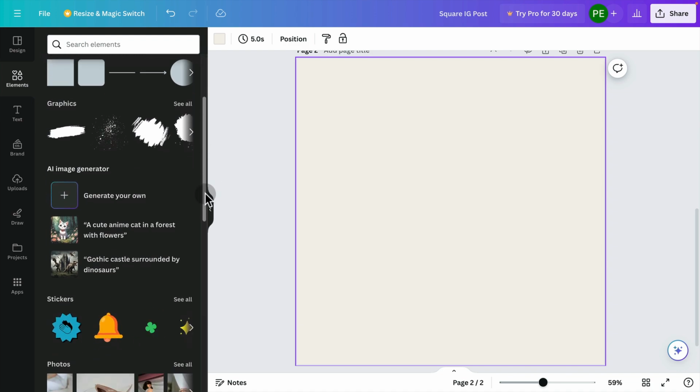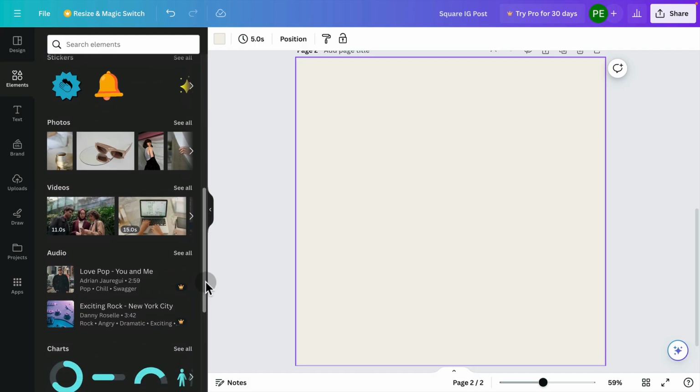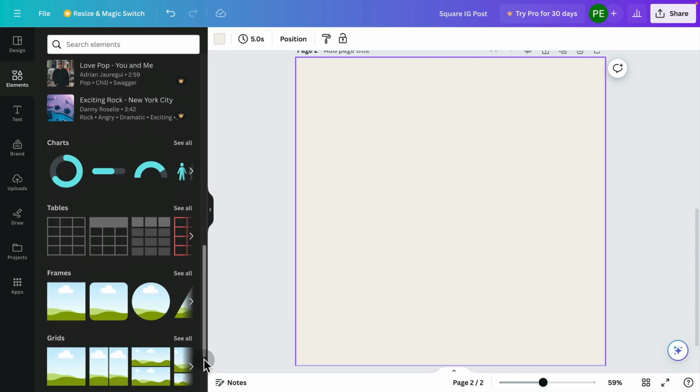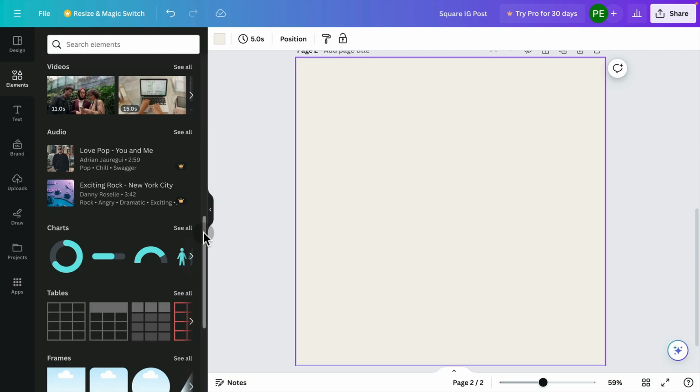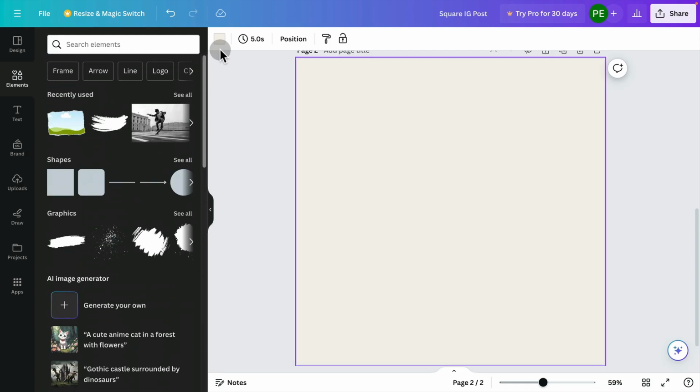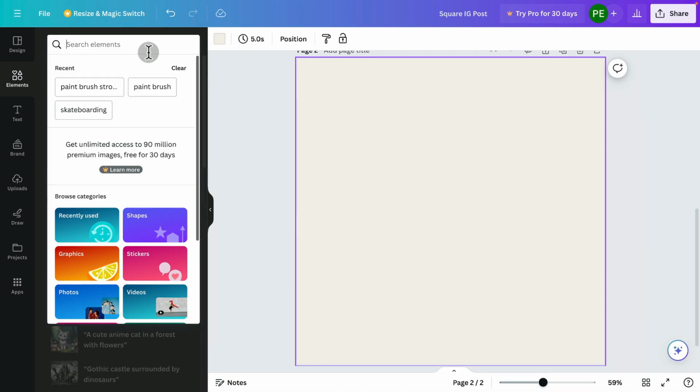And in the next lessons, we're going to dive into adding text and photos and the different options for all of these different types of elements. But for now, I just want you to play around with it. See all of the options we have. We've got things like charts and tables. And if you don't see it here, all you have to do is search for it.